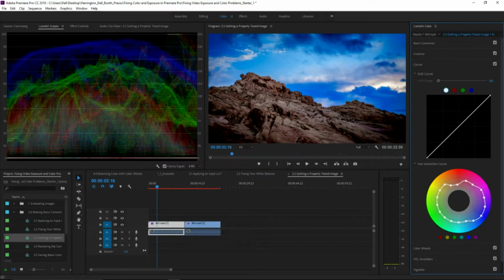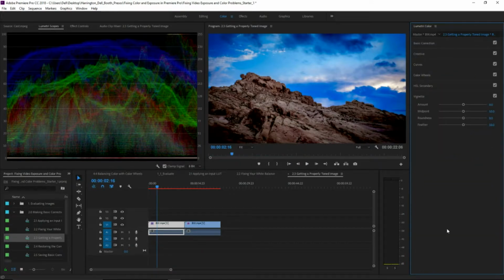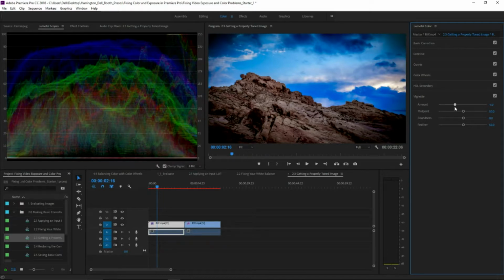Now at the very bottom is the vignette category. Most people with video projects will add a gentle vignette to the edges. If you drag this to the left, it darkens the edges slightly, and that just pulls the viewer's eye into the center of the shot. You don't want to overdo it like this is overdoing it, just a little with a gentle feather, and you have a nice transition to pull the people into the shot.